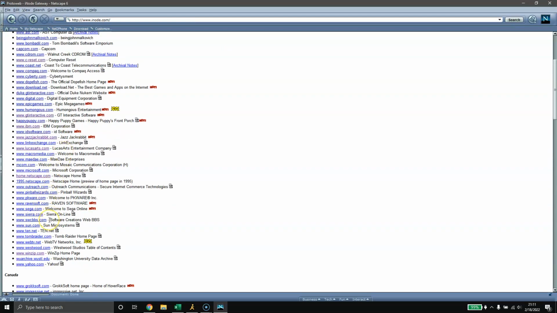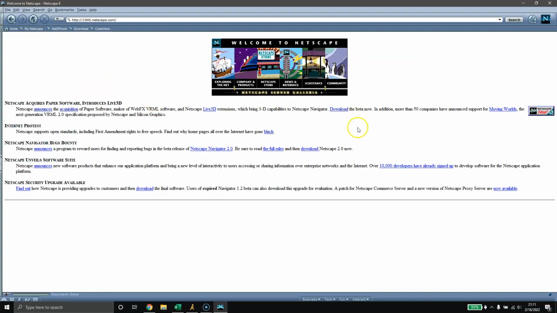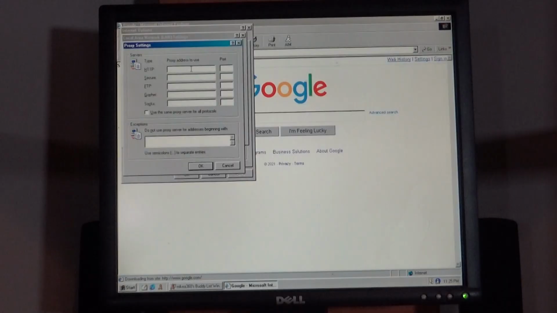What else do we got here? Tomb Raider, WebTV. Oh man. 1995 Netscape Home. Preview of the homepage in 1995. Yep. There you go. That's Netscape. What more do you want?